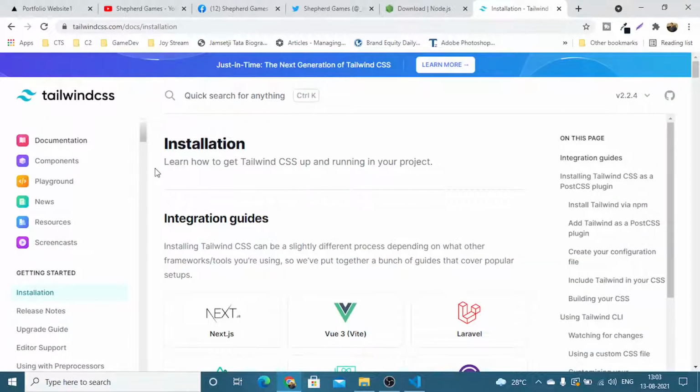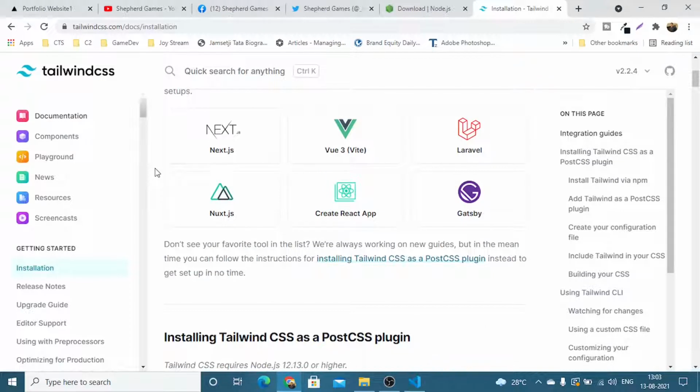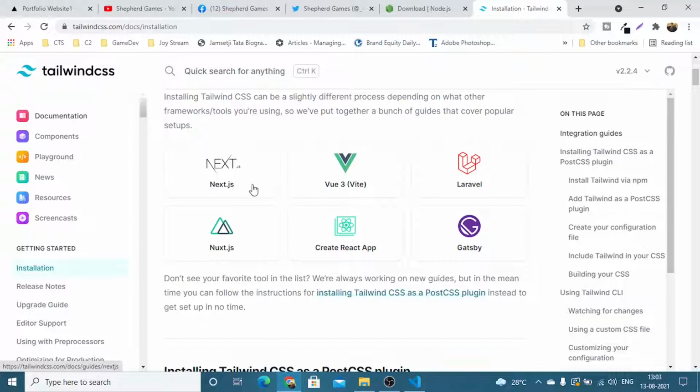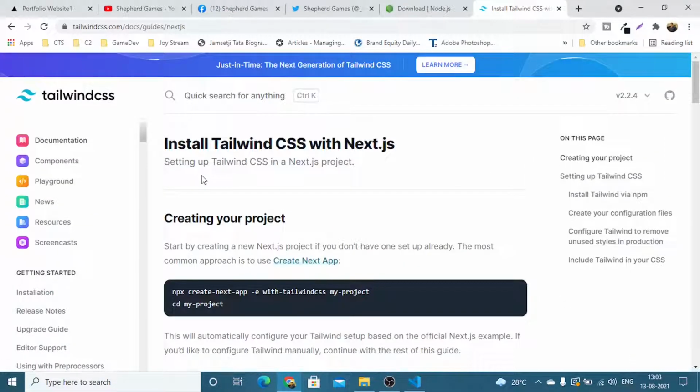So TailwindCSS. There are a lot of other CSS frameworks, we can call them, but I like TailwindCSS because you don't need to create separate CSS files. Everything can be done in one page. I'll show you what I mean. Okay, so our project is going to be based on NextJS, so I'll click on NextJS.